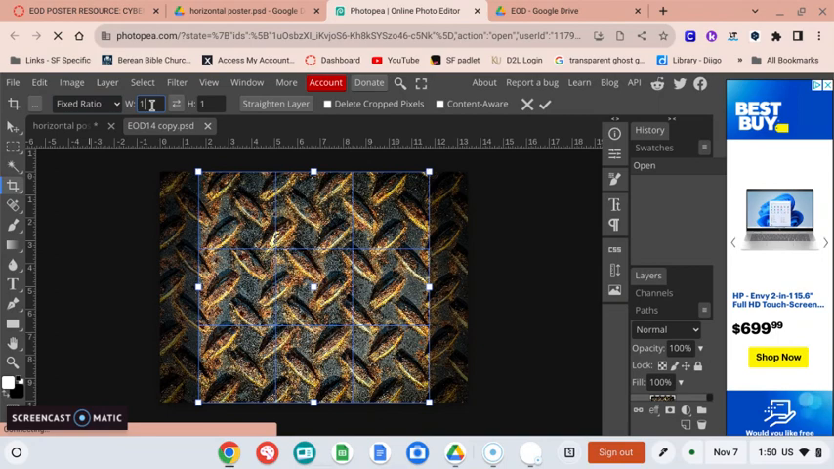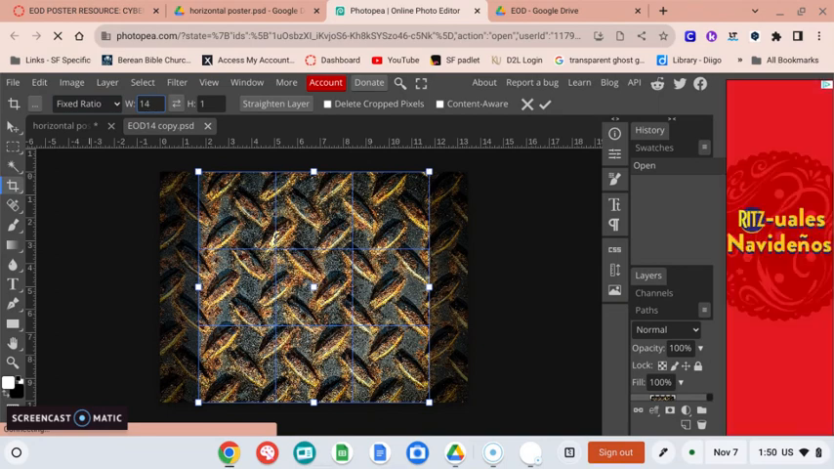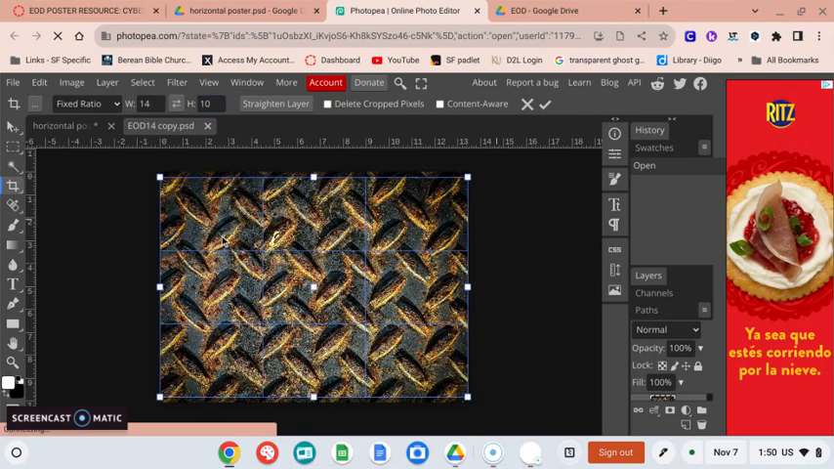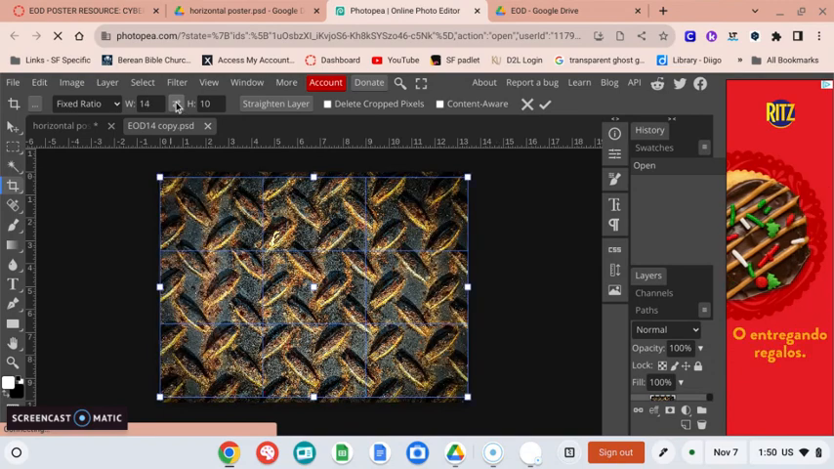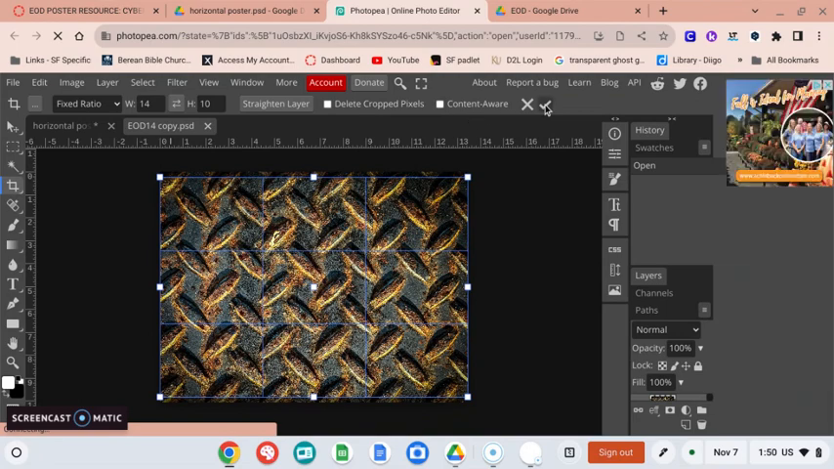You want to actually put your width and height in here. So I said my width would be 14 and my height needs to be 10. If it were a tall one, I would just put in the opposite direction dimensions. I'm going to hit the check mark.